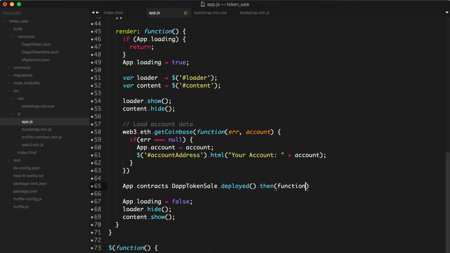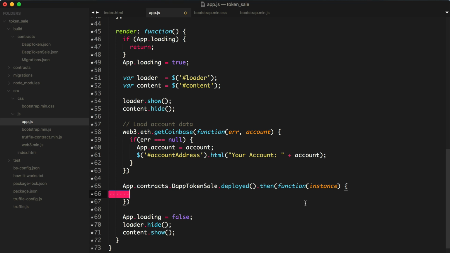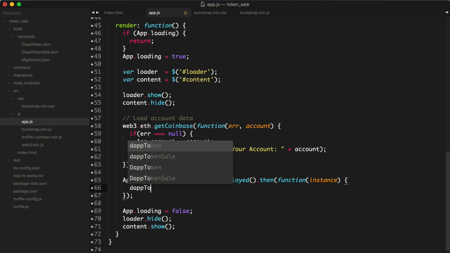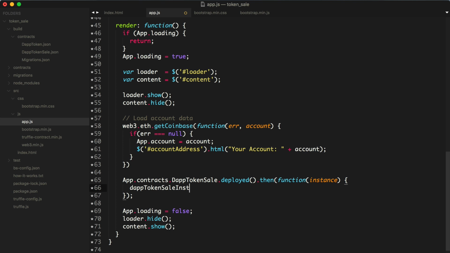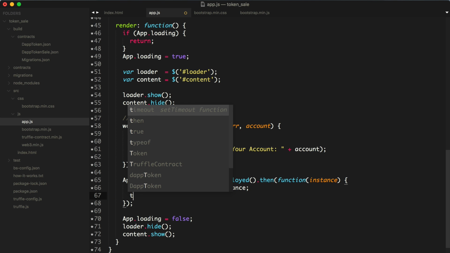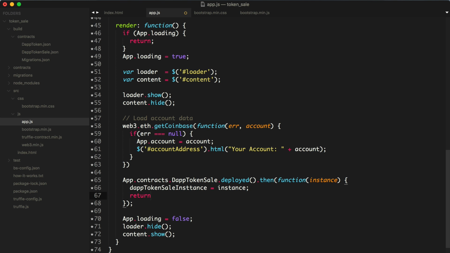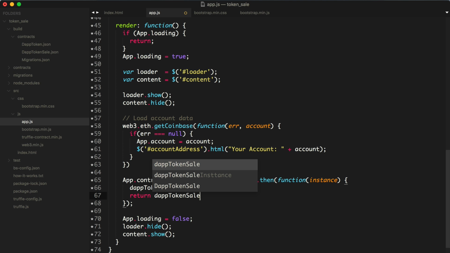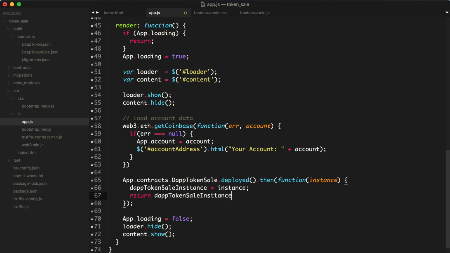then function, and say instance. This was a lot like our test, if you recall. We'll say DappTokenSale instance. And then we'll return instance. Sorry, typo. Let's get the price. How about that?